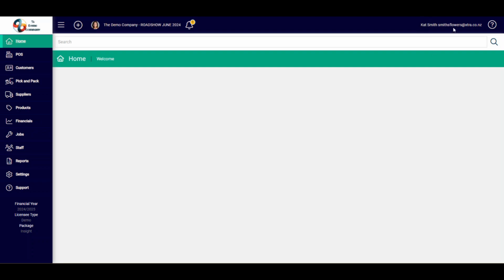You'll see up here I've logged in as Cat Smith, so anything that this user does is recorded against that username. There is strong security around the login. There's two-factor authentication available, which can be turned off on specific devices, but just adds that extra layer of security. There's also the ability to log in via a barcode and PIN for fast logging in for POS users.